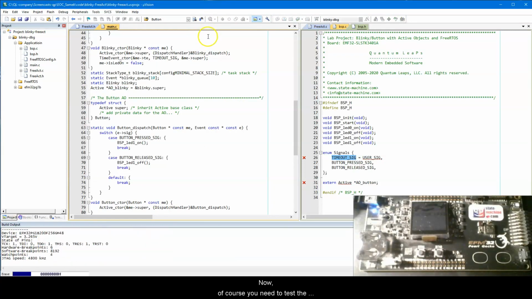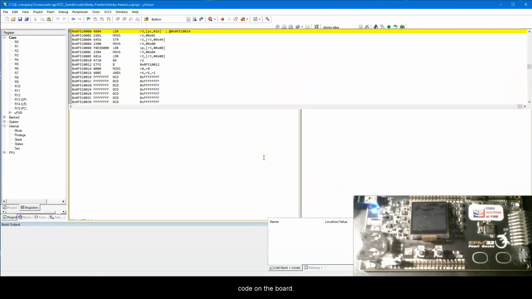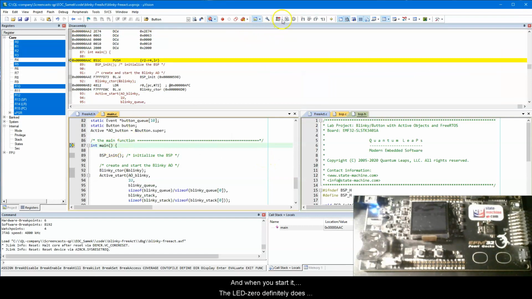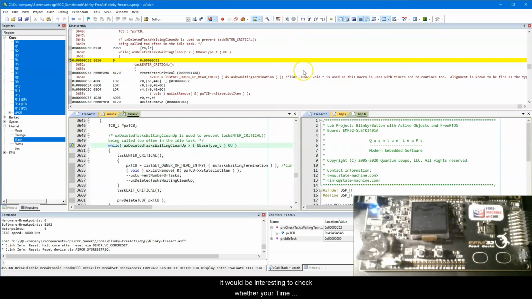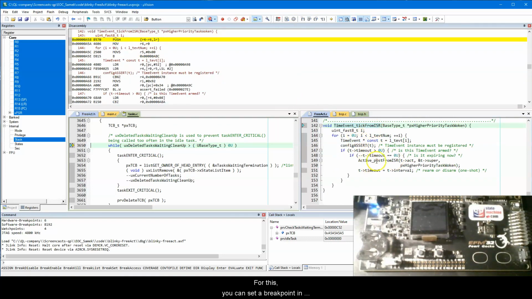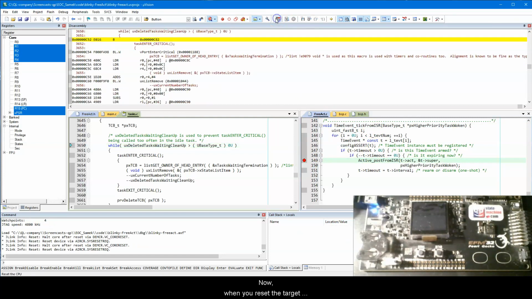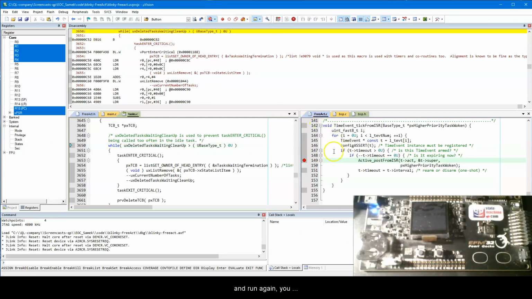Now, of course, you need to test the code on the board. And when you start it, the LED 0 definitely does not blink as it should. Because nothing happens in the application, it would be interesting to check whether the time events are being posted. For this, you can set a breakpoint in the tick from ISR function at the active post call. Now, when you reset the target and run again, you never hit your breakpoint. This means that no time events were ever armed.